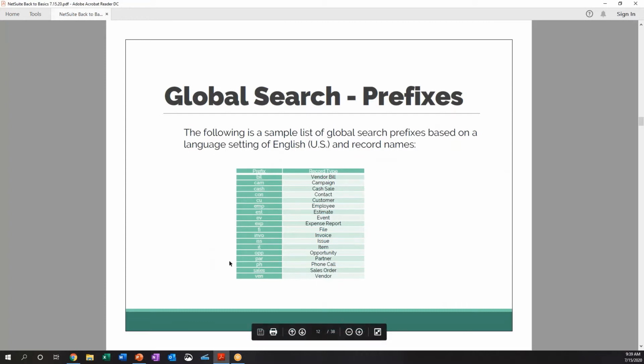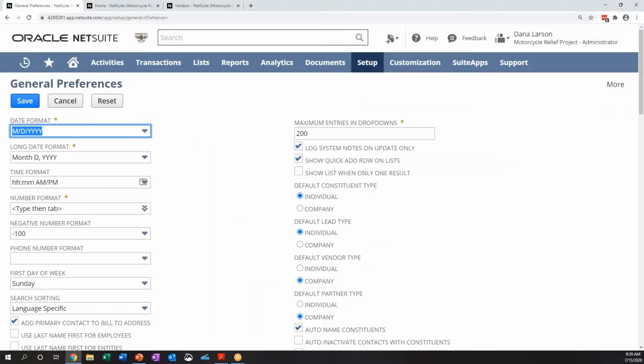Now I did validate this because I thought it was going to use the standard name of a record. For example, customer is the standard, but in my environment, I changed it to constituent because it's a nonprofit environment. And I did notice that it does not recognize that, I'll show you. So if I say CUS, I'll just do Dana. I think I'm in there.